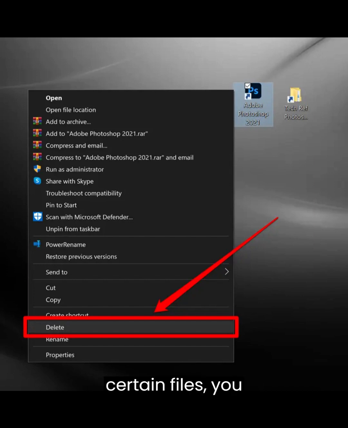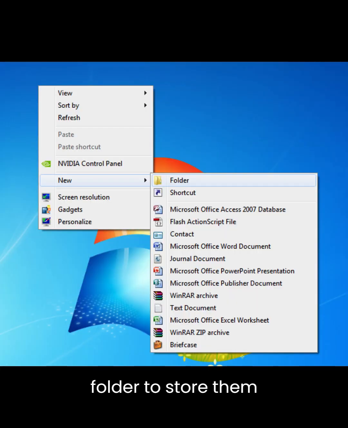If you're unsure about certain files, you can create a new folder to store them temporarily until you're confident you won't need them anymore. Step 2.